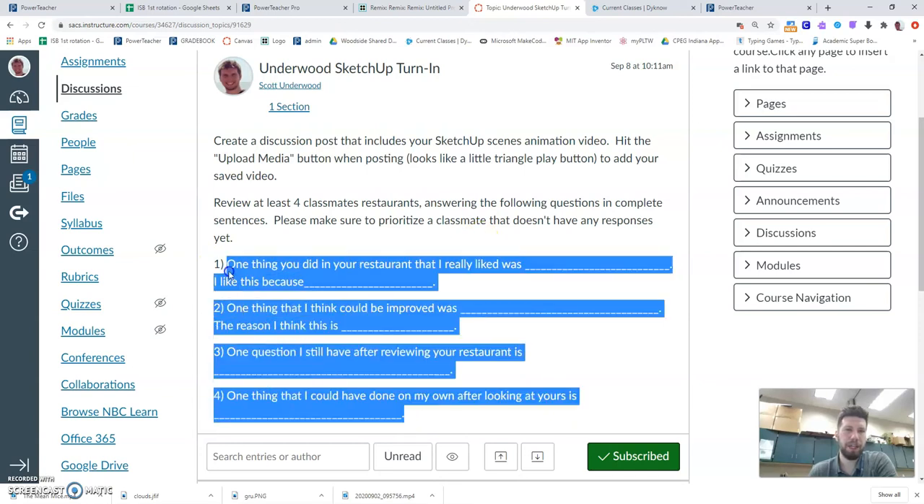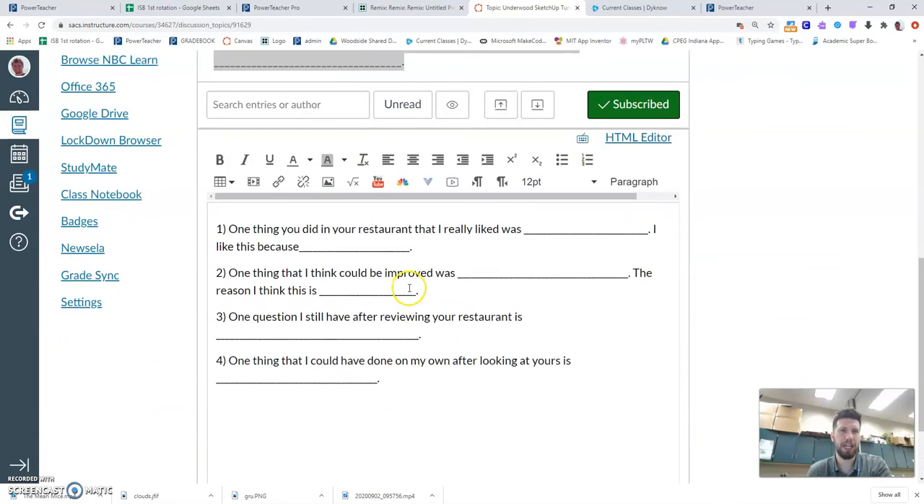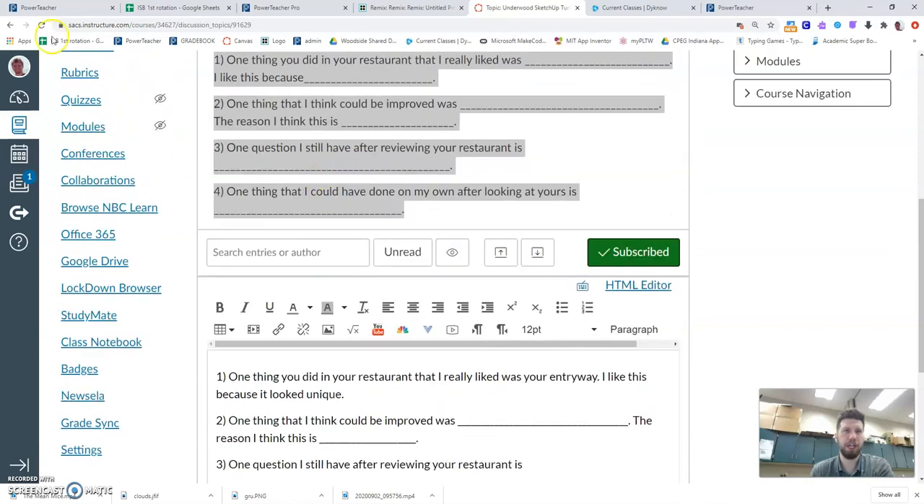So for example, I might just copy this. And then once I have someone's restaurant to respond to, I might just paste that in and then delete this line and then say, one thing I liked in your restaurant was your entryway, whatever, right? I like this because... Again, you delete the line that's there and explain. I like this because it looked unique, whatever, right? I want you to make sure you're filling in these questions for as many other restaurants as you can.